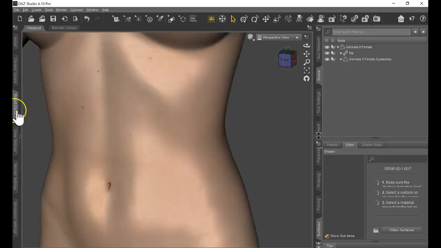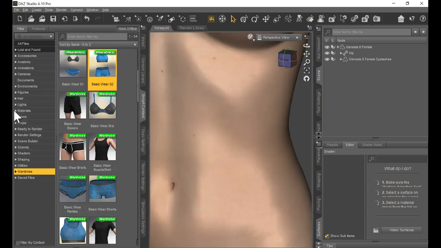Hi, we're going to talk about different ways to add texture. We're also going to talk about the opacity cutout slider. First, let's start with the opacity cutout slider.